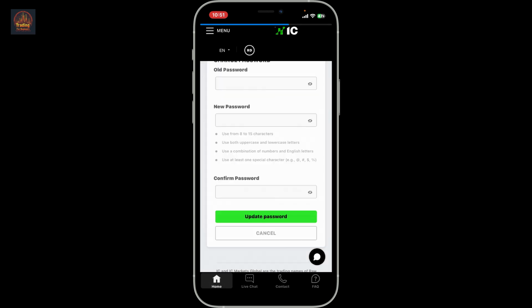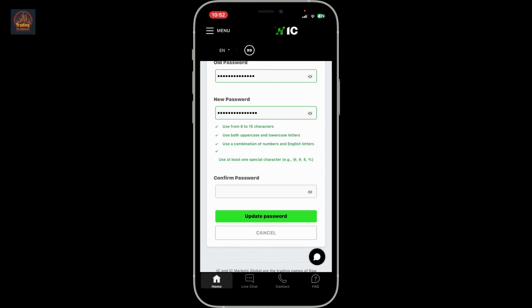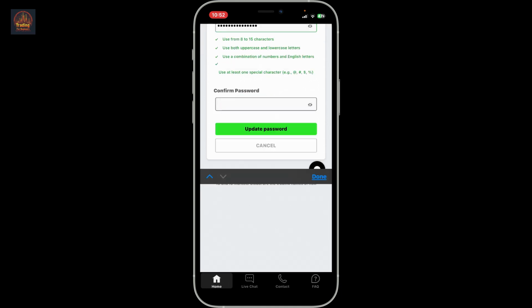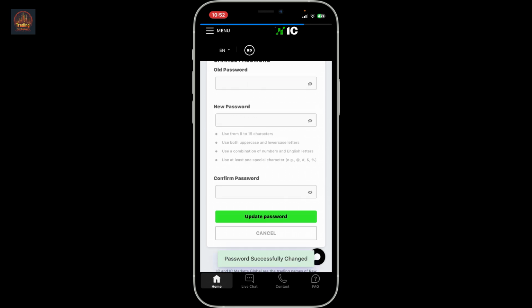On the next page, enter your old or current password in the first field for IC Markets. Now, go to the next field and enter the new password you want to change to. Finally, confirm the new password by retyping it in the last one. Then click Update Password. Now you have successfully changed your password for IC Markets. Next time while signing in, make sure to enter the newly updated password.